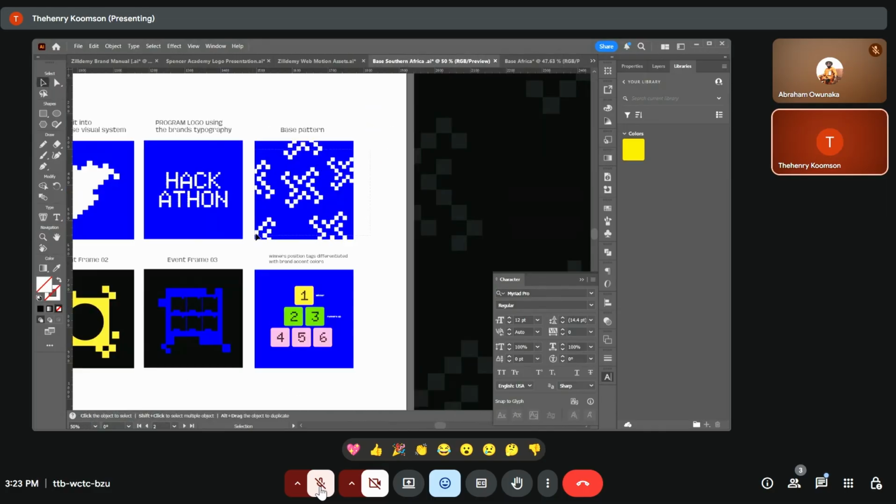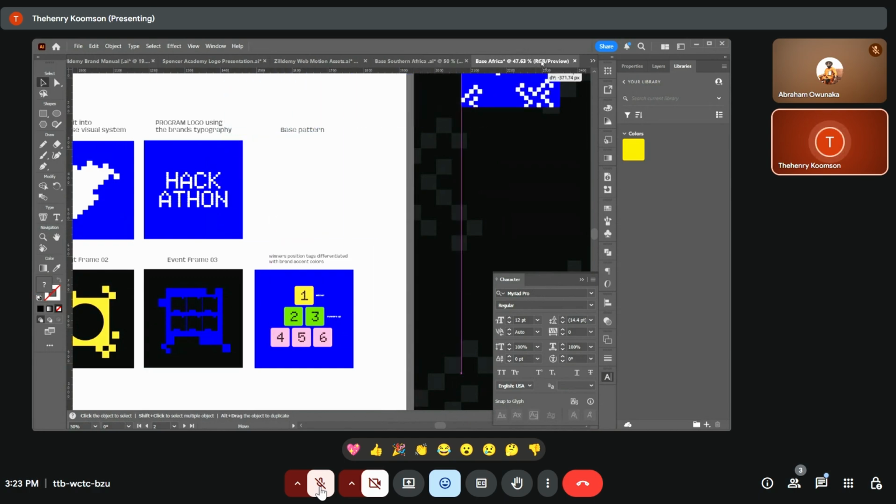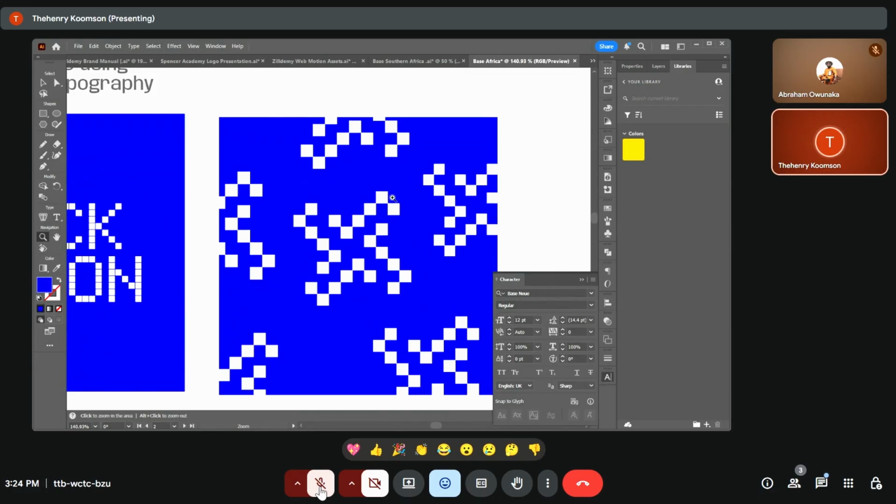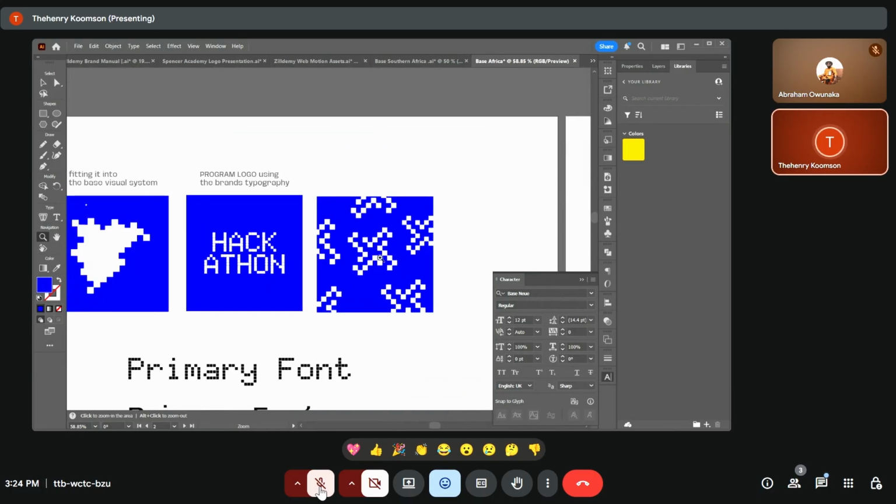Moving forward, pattern, right, to represent the African scene. So this is a hackathon, looking at people coming together. This is like a crossbreed, meaning people coming together.